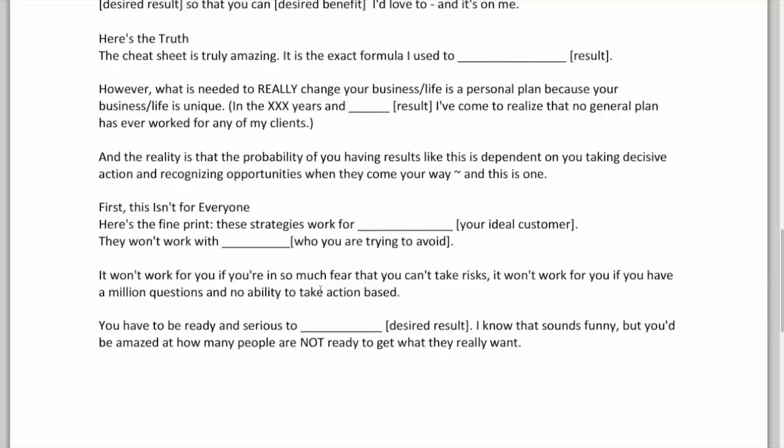Now, this won't work for you if you're in so much fear that you can't take risks, and it won't work for you if you have a million questions with no ability to take any actions. You have to be ready and serious to get more clients right away.